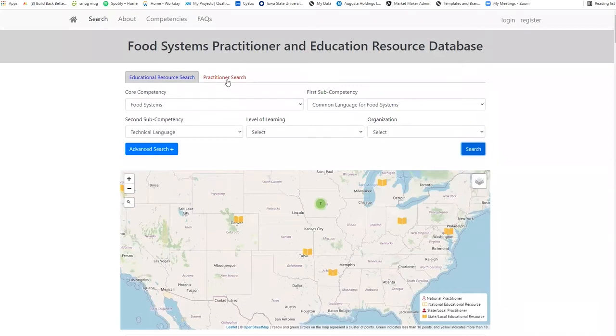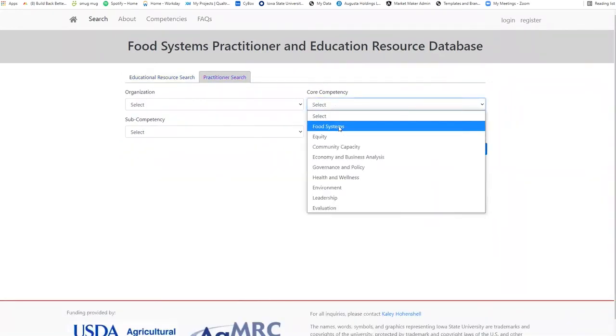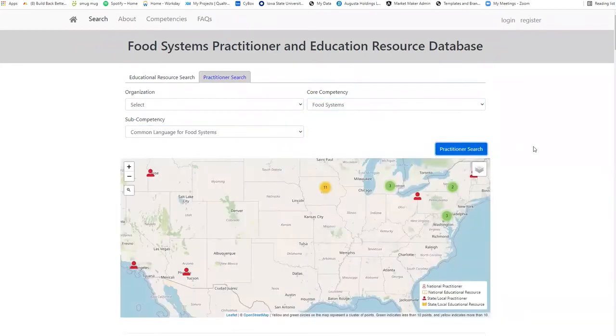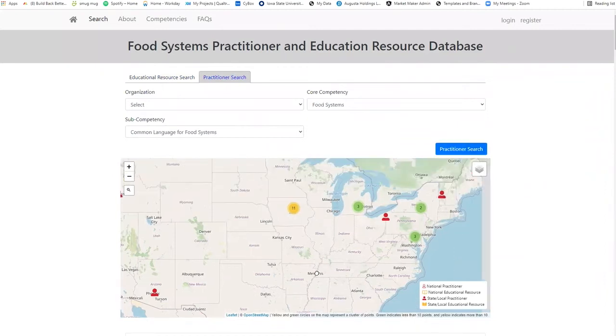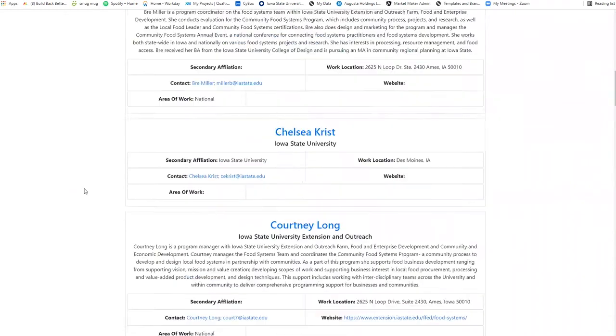The second way you can do a search is for practitioners. Similarly, you can choose a competency area. We'll do the same search that we did prior. And then this shows your practitioners. And then again, you can find information about each of those practitioners as you scroll down.